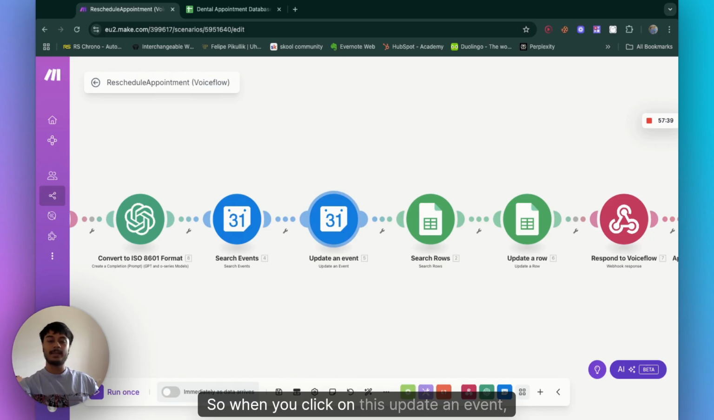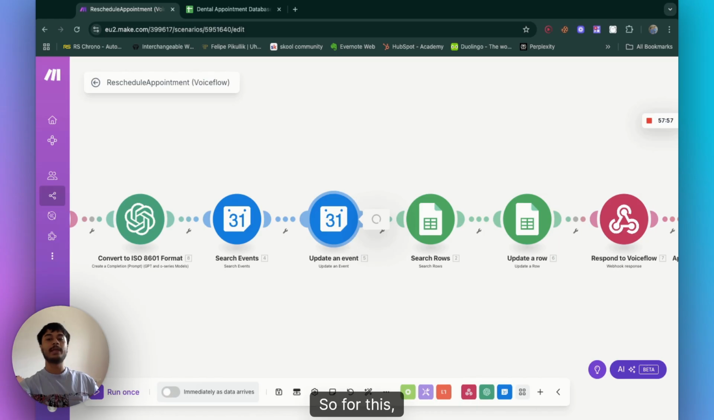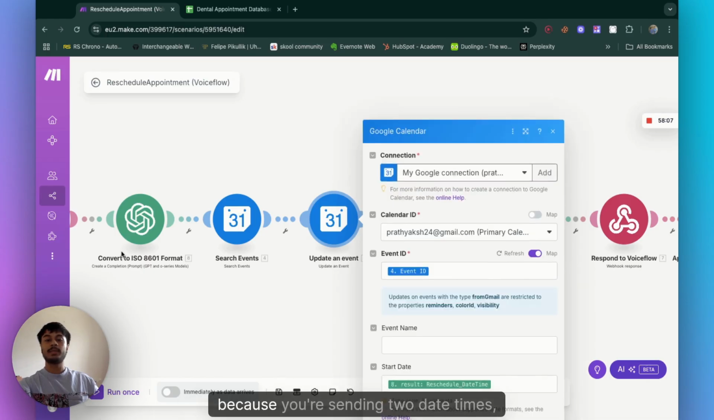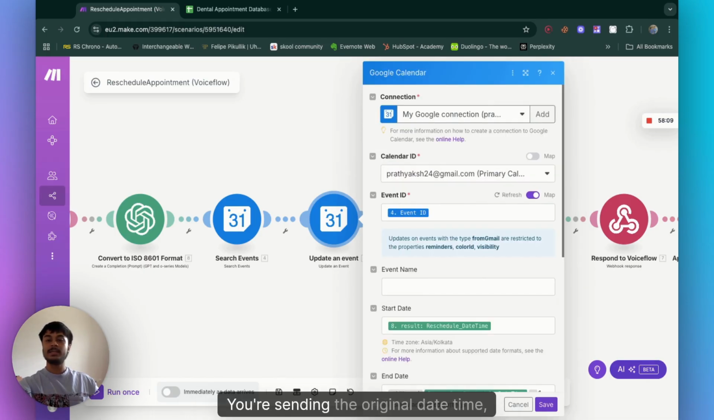So click on update an event. When you click on this update an event, I guess you need to enter the event ID as well, and also you just need to map the new date and time. So for this reschedule in this ChatGPT, remember to tell the ChatGPT to output in JSON format, because you're sending two date times, right?